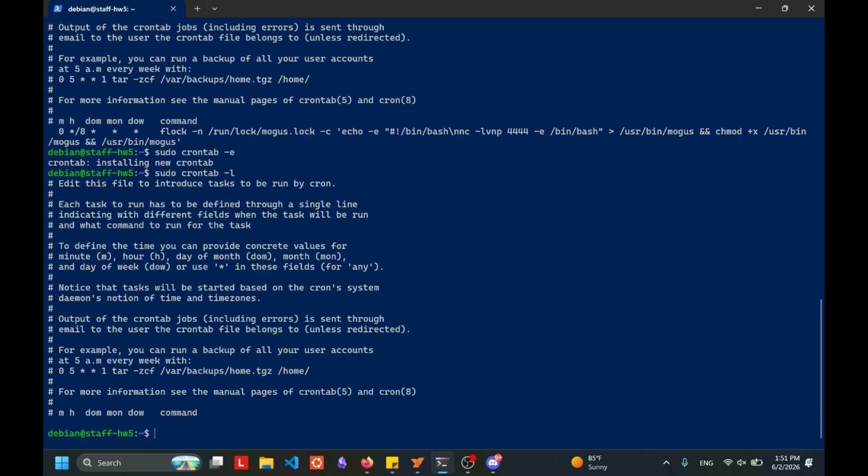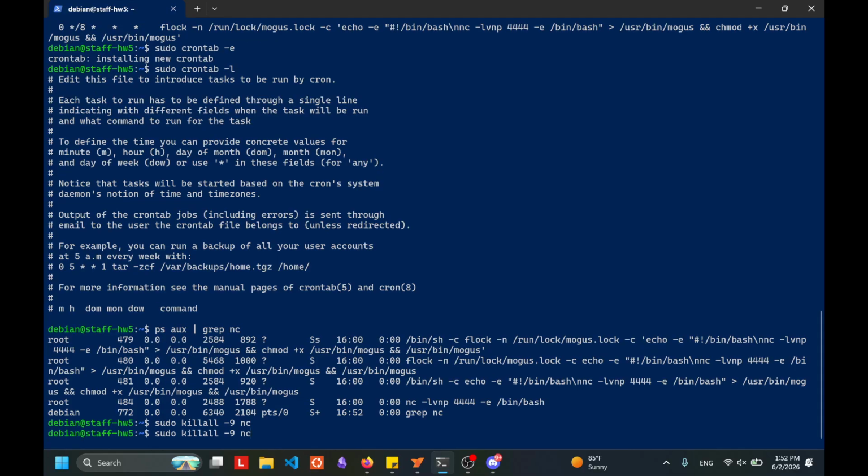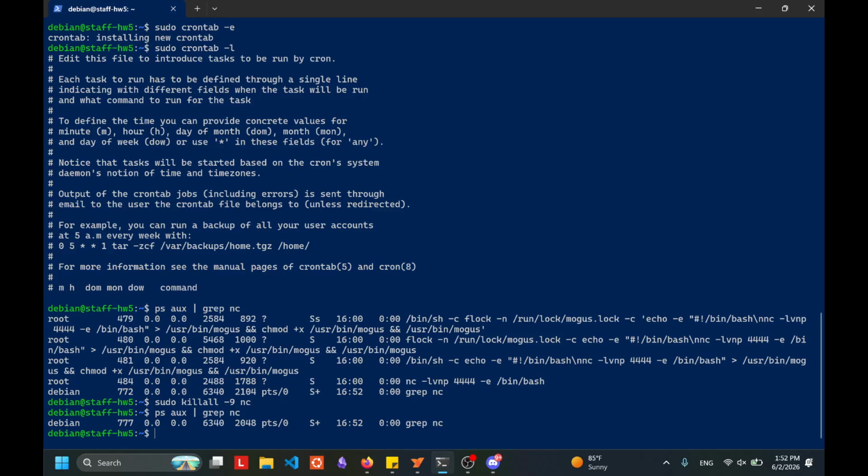Okay, so that means that this process won't keep running again, but it is currently running. So if I again do ps aux, grep netcat, we still see it running. So let's do sudo killall -9 netcat, because all of these are that suspicious traffic. And now if we try looking, it's all gone. All we see is that grep command that we just ran. So we're all good.